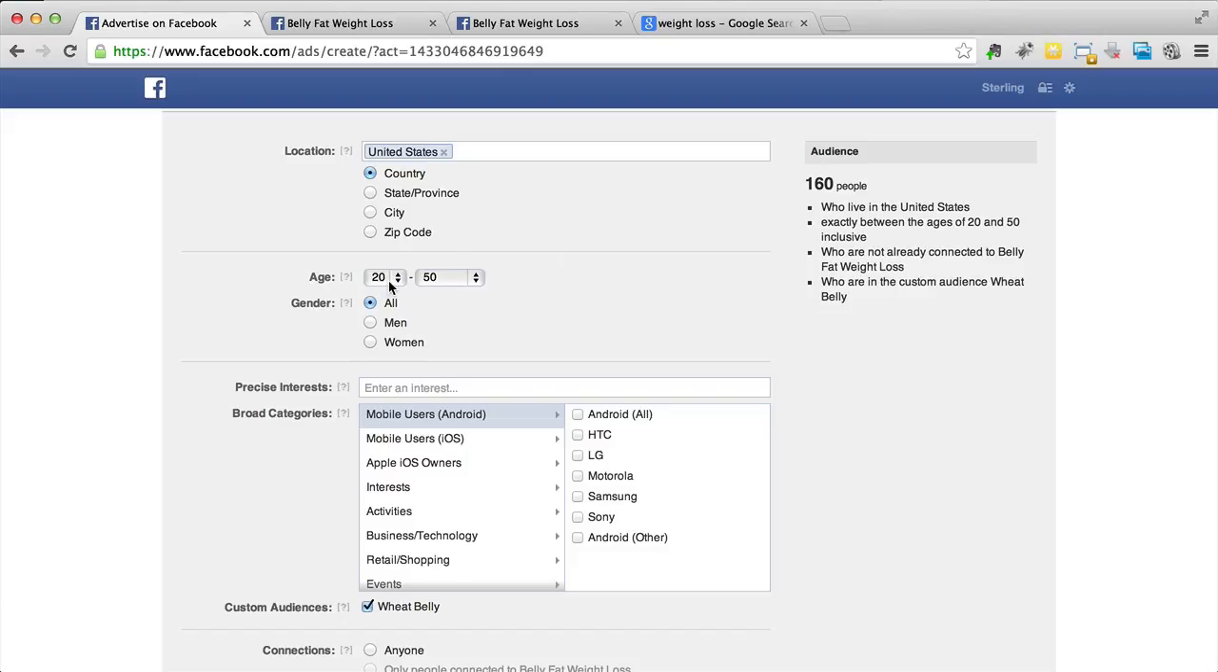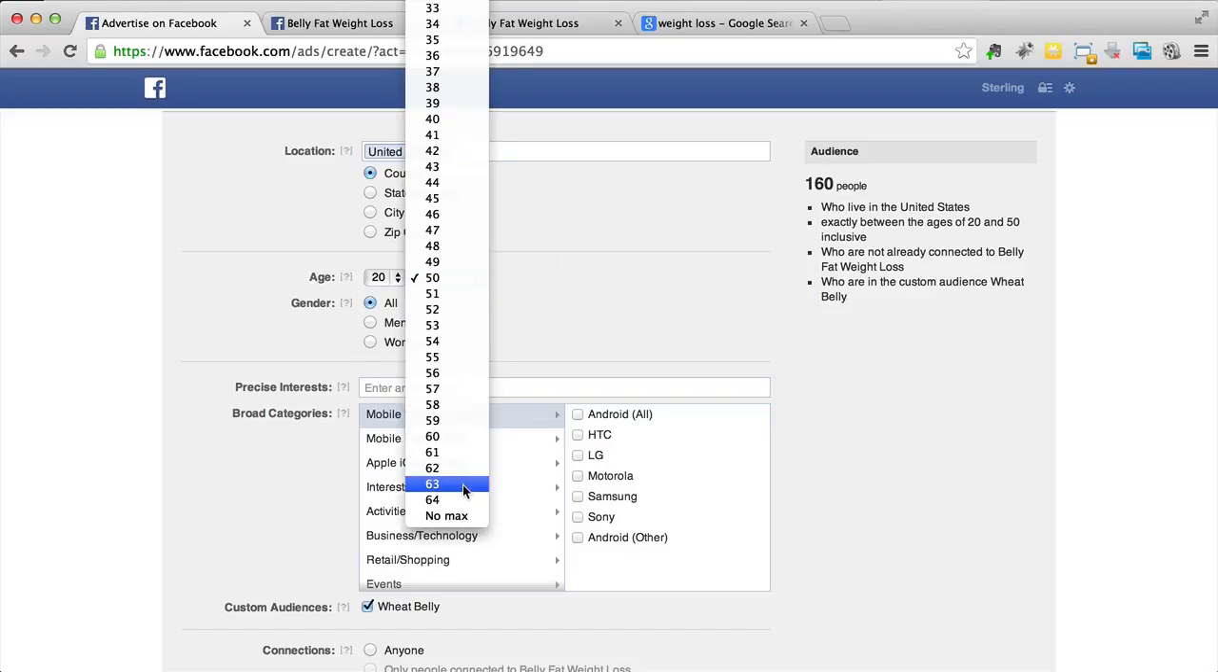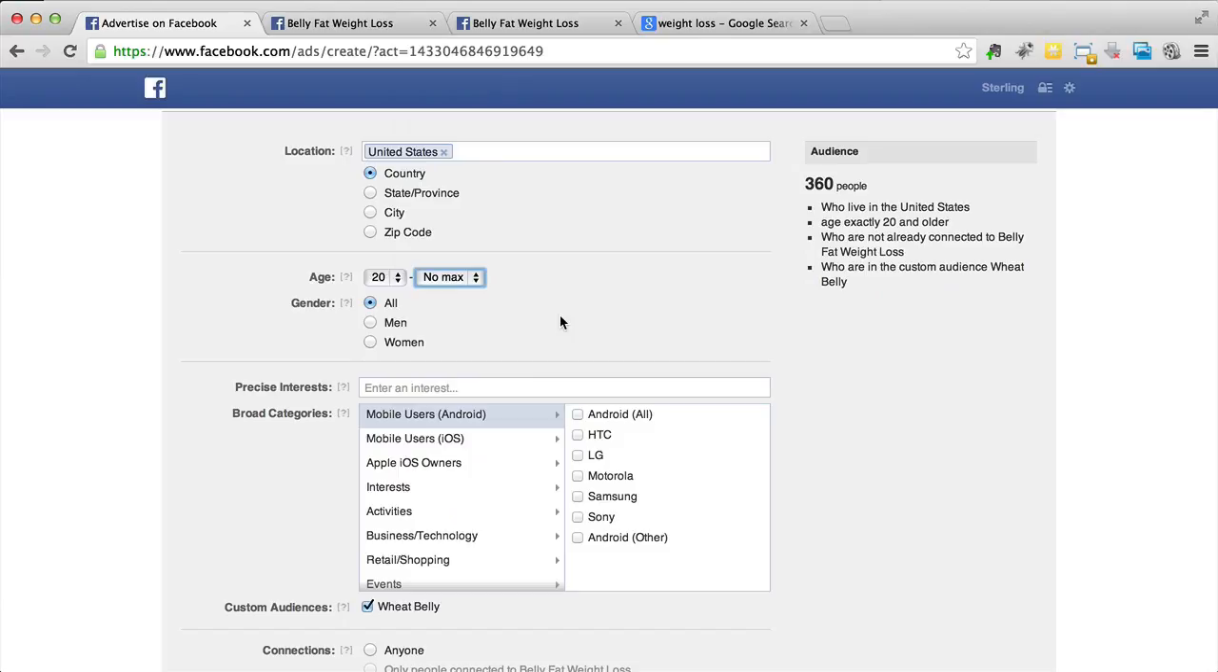So we want to target by age, and we could go to 20 to no maximum. As you can see, this group is quite small, just 360 people. But as I explained, you do want to extract multiple custom audiences. Pretty much, you want to extract from all the groups that you can find on Facebook. Once you start extracting like 10 of these groups, your audience starts growing. And then you're going to reach out to more and more people.